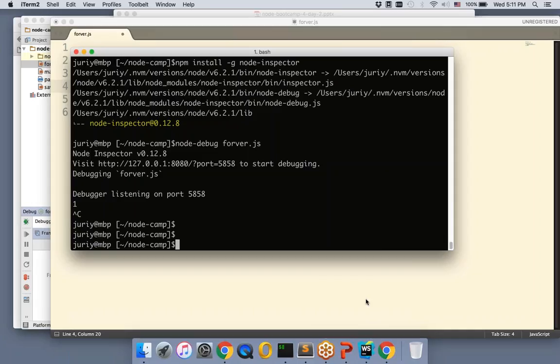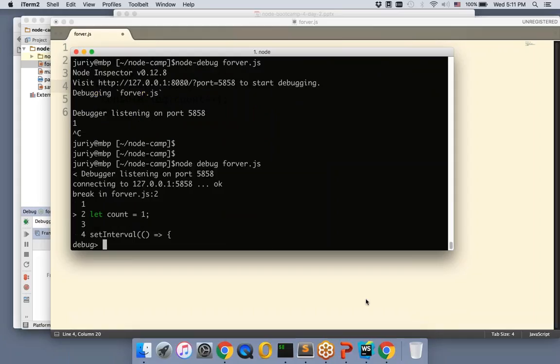So how does that work? You start Node, but notice before that I was starting node-debug. That is a command. This time I'm adding debug as a parameter to Node.js: node debug forever.js. That should have been forever. And now this is my command line debugger.